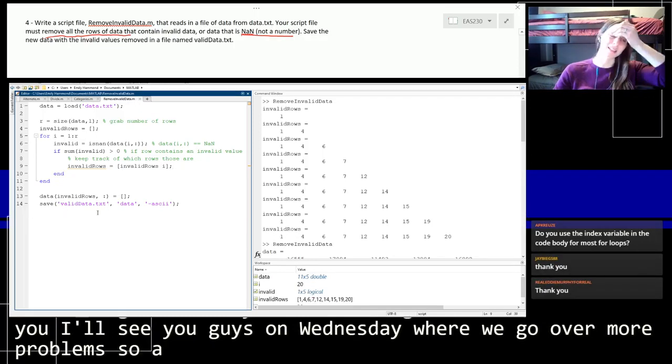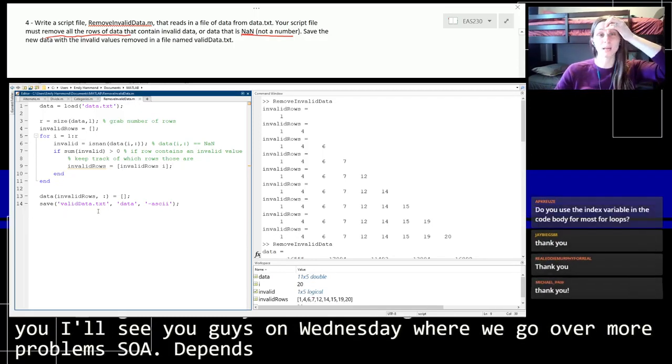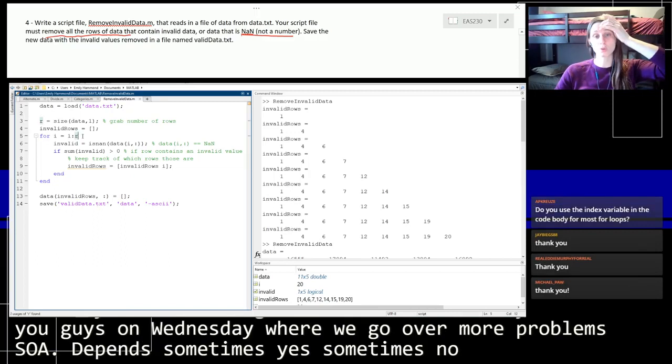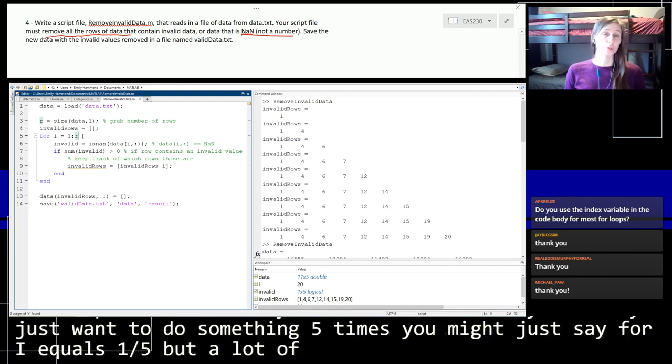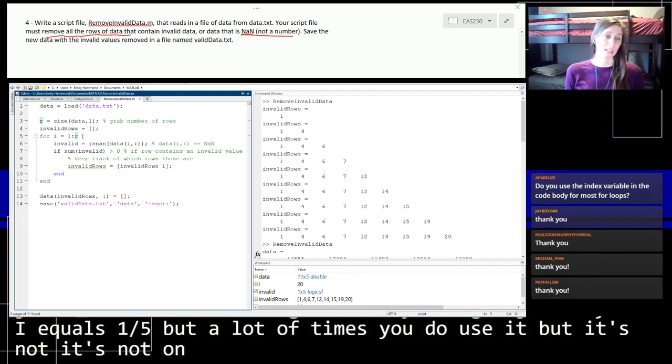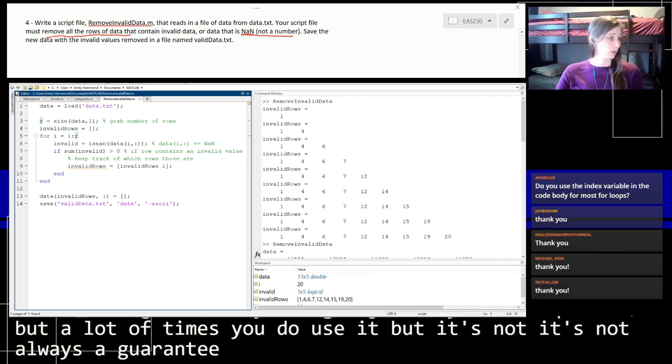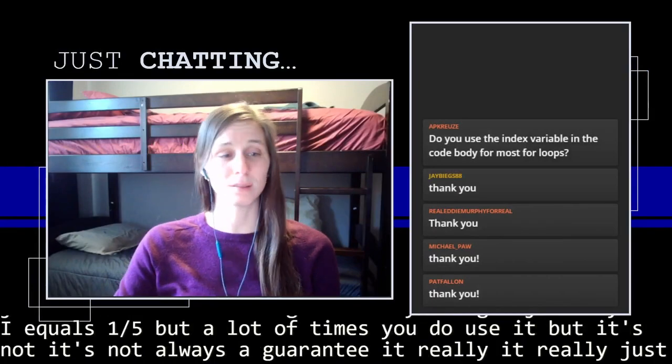It really depends. Sometimes yes, sometimes no. If you really just want to do something 5 times, you might just say for i equals 1 to 5. A lot of times you do use it, but it's not always a guarantee. It really just depends on what you're trying to do.